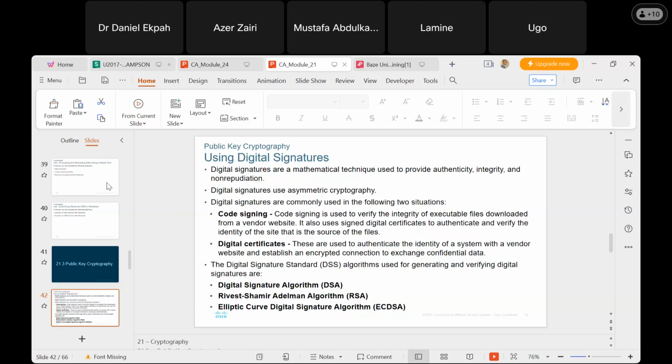It uses a digital certificate to authenticate and verify the identity of the site that is the source of the files, so it always does a check from the source. Digital certificates are then used to authenticate the identity of a system with a vendor website. It also generates verifying digital signatures. Recall this signature is just to authenticate, to be sure that the signature is the right one. So it's all about verification.